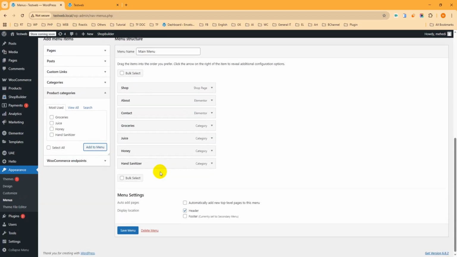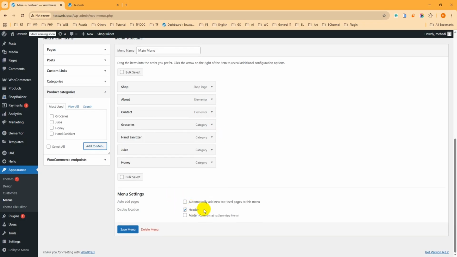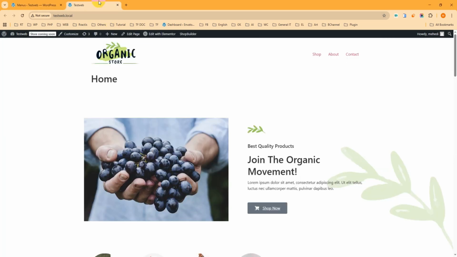Just wait. Okay, this is the product category and now you can rearrange it, just drag and drop. If you want then you can change and rearrange it, then select header or main menu, then just save menu. Then go to the website and refresh this page and you can see the product categories are showing here.